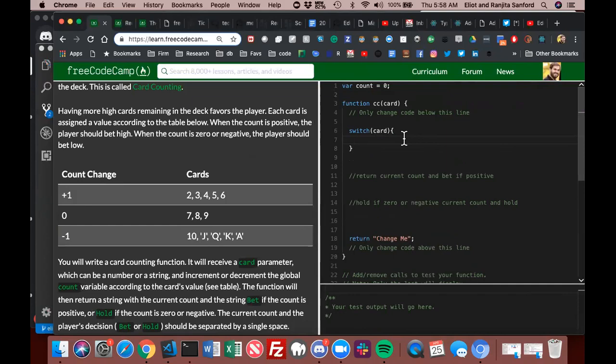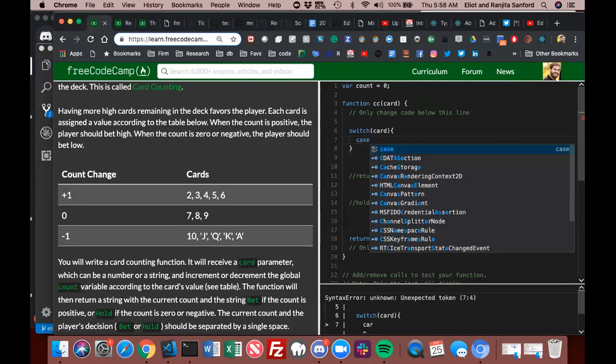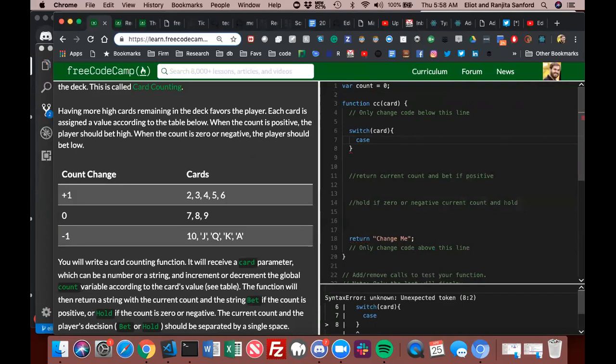So it should be card. First, we need to write the case. You have to say case 2, case 3, case 4. Yes, case first. Case two colon. Case three colon.